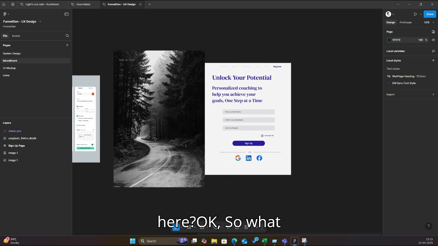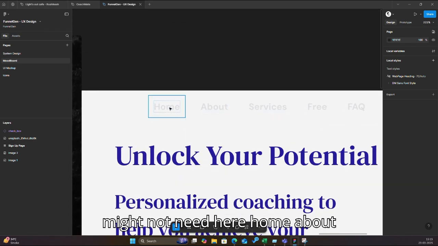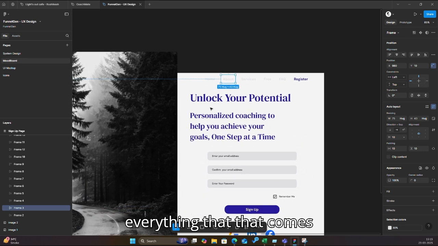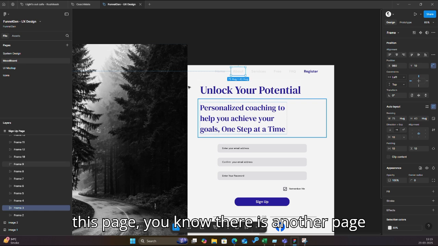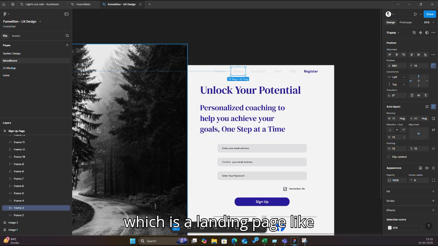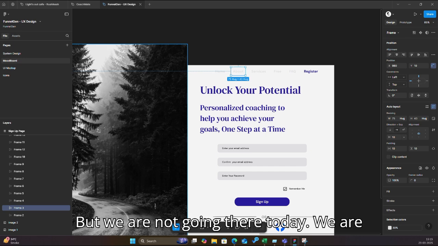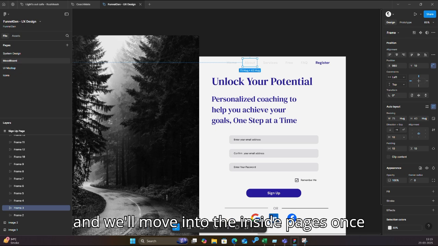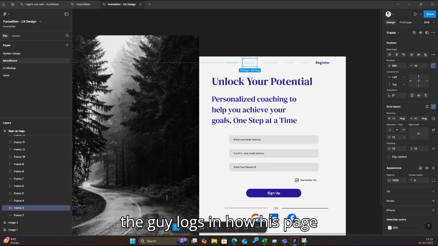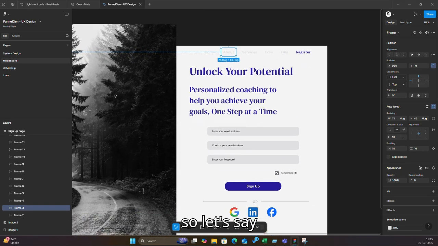So what is a component? There are things you might not need here, like home, about, everything that comes on a different landing page. Before this page, there is another page which is a landing page, like an advertising page for the company. But we are not going there today. We are directly jumping into the sign in page, and we'll move into the inside pages once the user logs in, to see how his page looks.